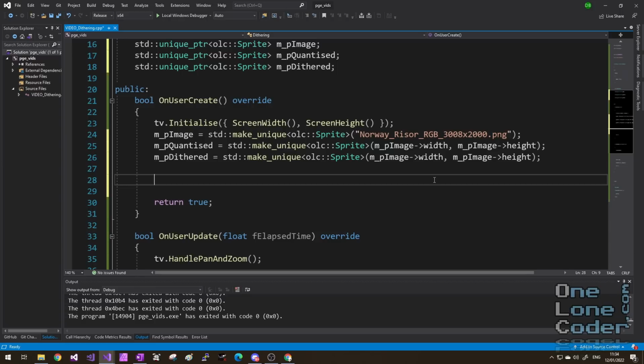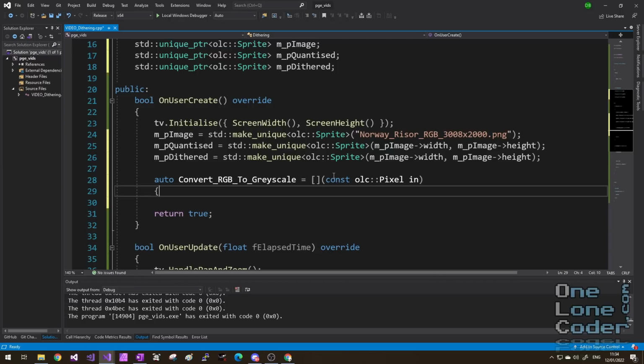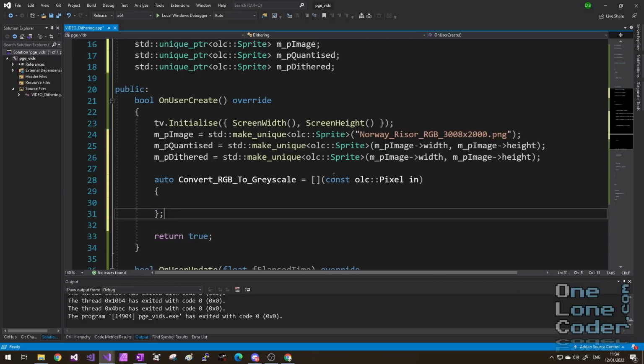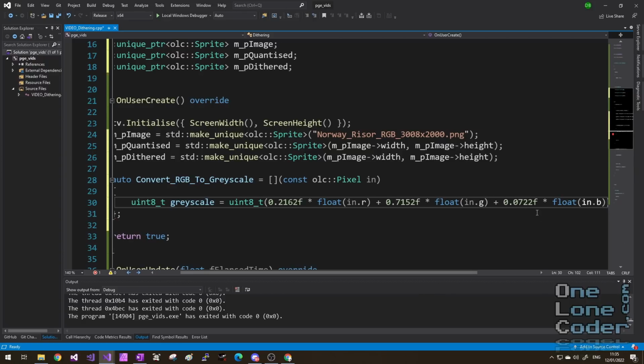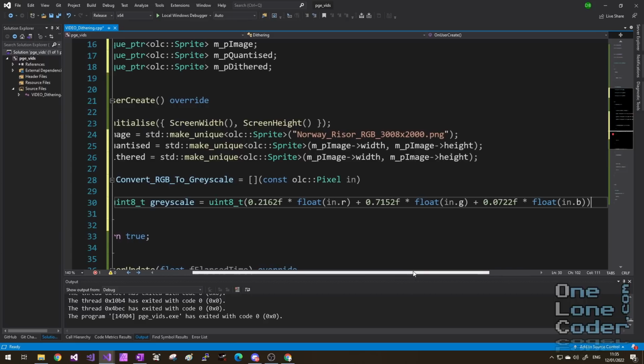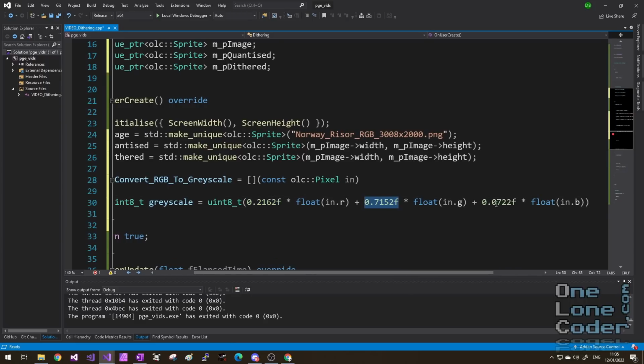I'm going to use some so-called modern C++ magic here to help me do these conversions. I'm going to start by creating a little lambda function, and this is a pattern you'll see me use quite a lot in this video. This lambda function takes in a pixel and will output a pixel. In this case, I'm going to take a proportion of the red channel, add a proportion of the green channel, and finally add a proportion of the blue channel. Unsurprisingly, these coefficients add up to 1.